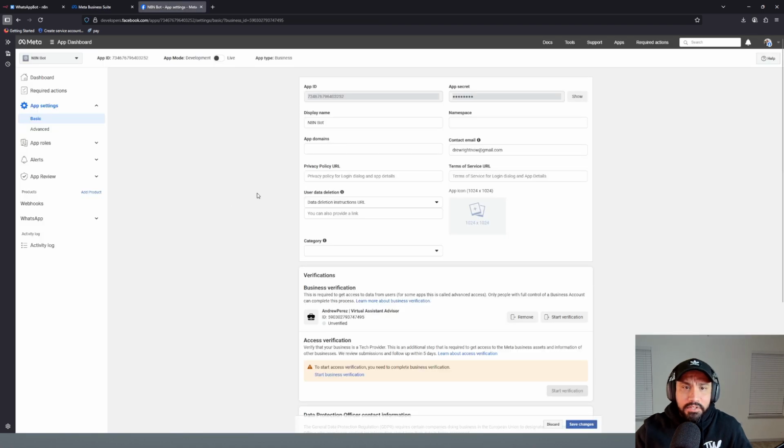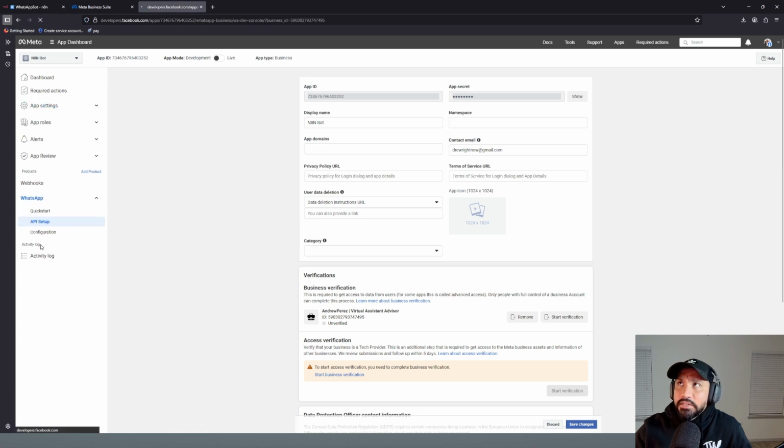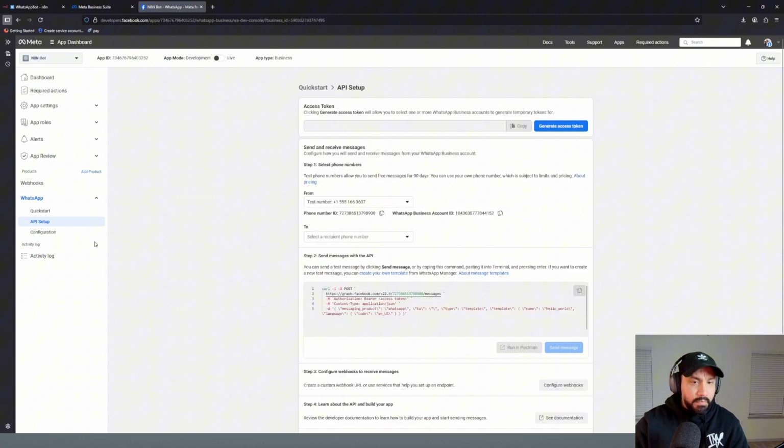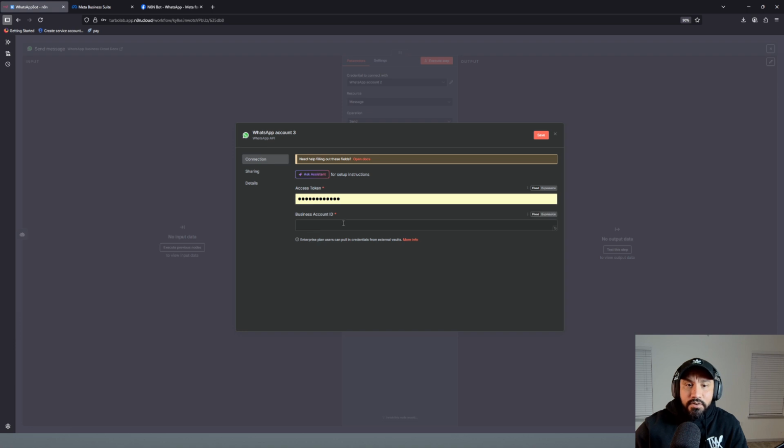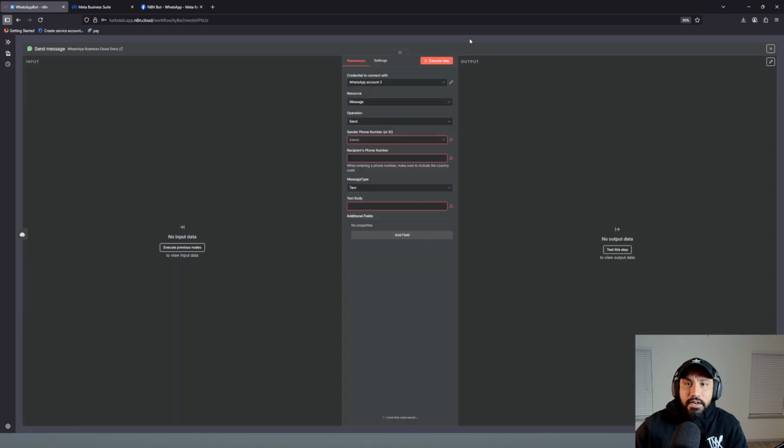Now that we have this part set up, we have to go to the WhatsApp API setup. Here is the phone number that is used as a test number, and this is the phone number you're going to put yourself. You put your number here, or the number you're going to be using for that WhatsApp group, and then click generate access token. It generates an access token for you right here, and then it adds your WhatsApp business account ID. So at that point, you have the access token and business account ID, and you get this going.